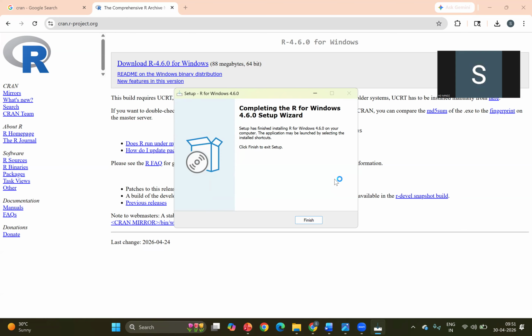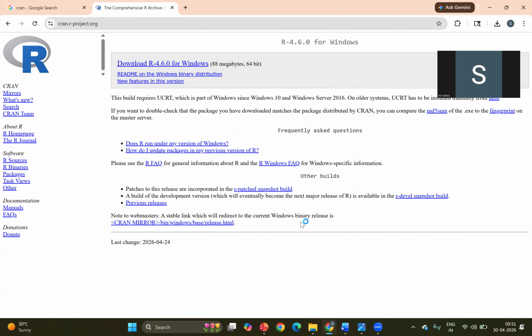It is a software environment designed for statistical computing, data analysis, and data visualization. It is completely free. Now our R installation is complete. Now it is going to open. Let's see how it opens.